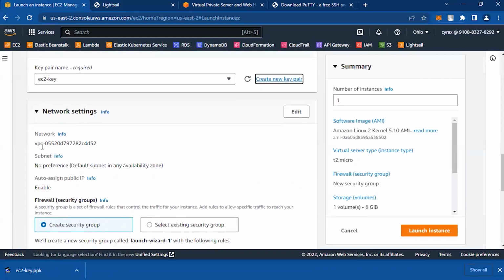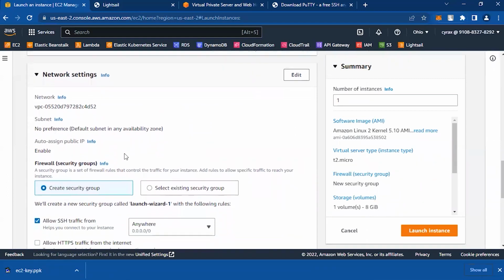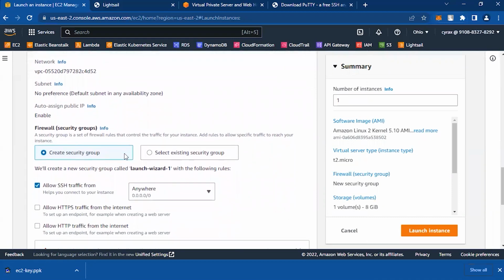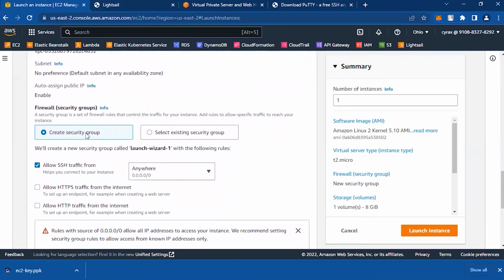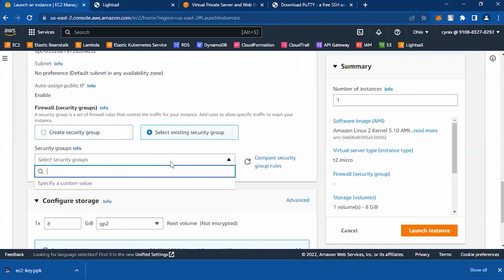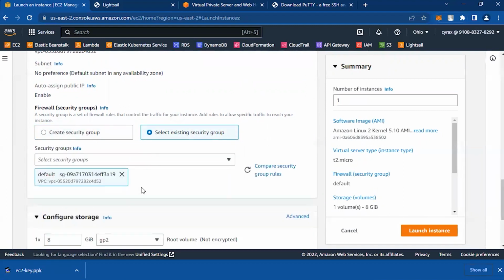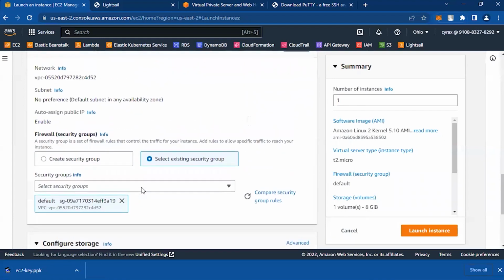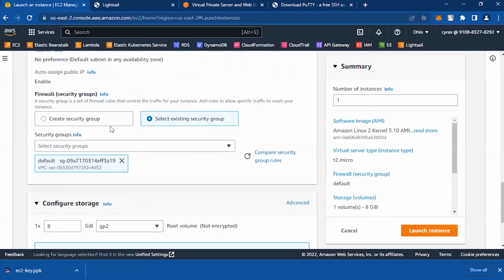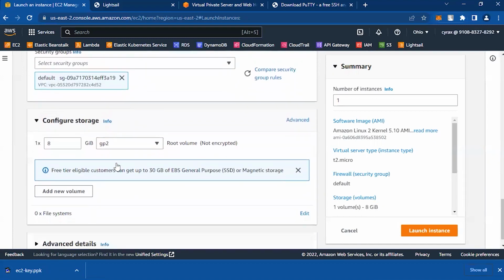For the network, we will leave the default network settings for the VPC. Do we want to create a new security group or use the default security group? Let's use the default security group to make things easier. A security group is basically a firewall to help you protect your instance. It is a set of firewall rules that controls the traffic for your instance. So we use the default one.